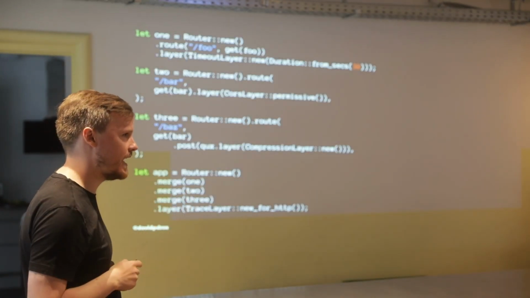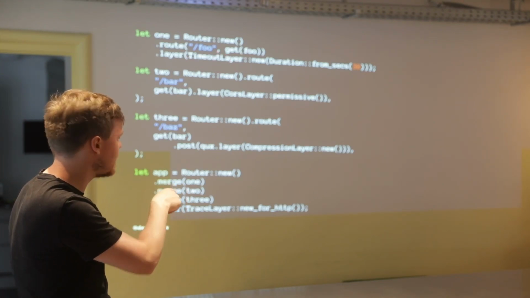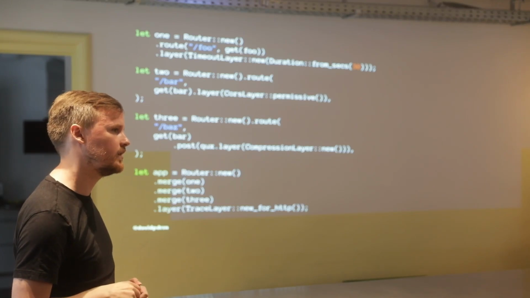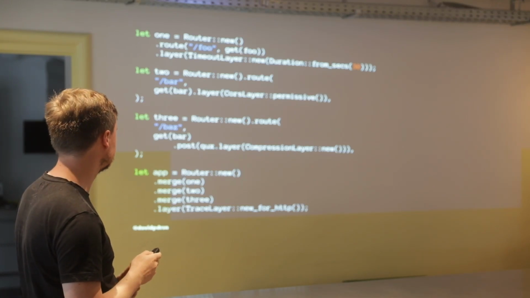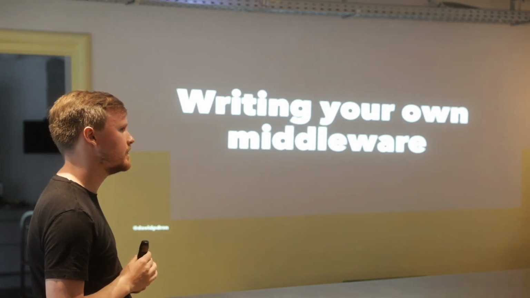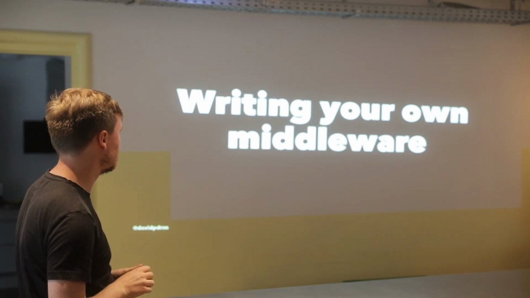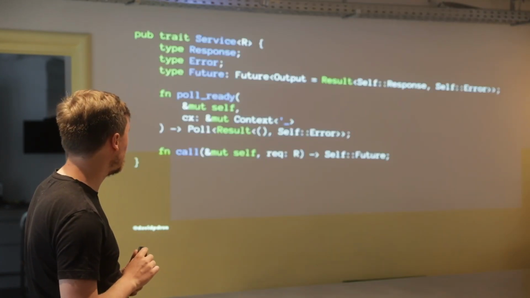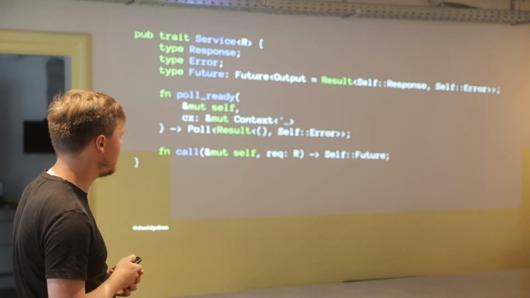So what you would do in your case is you would write your own Tower service layer thing that does your session login or whatever you want. And you could use that for other stuff that uses Tower, not necessarily just this framework. Exactly. You can implement your own middleware.